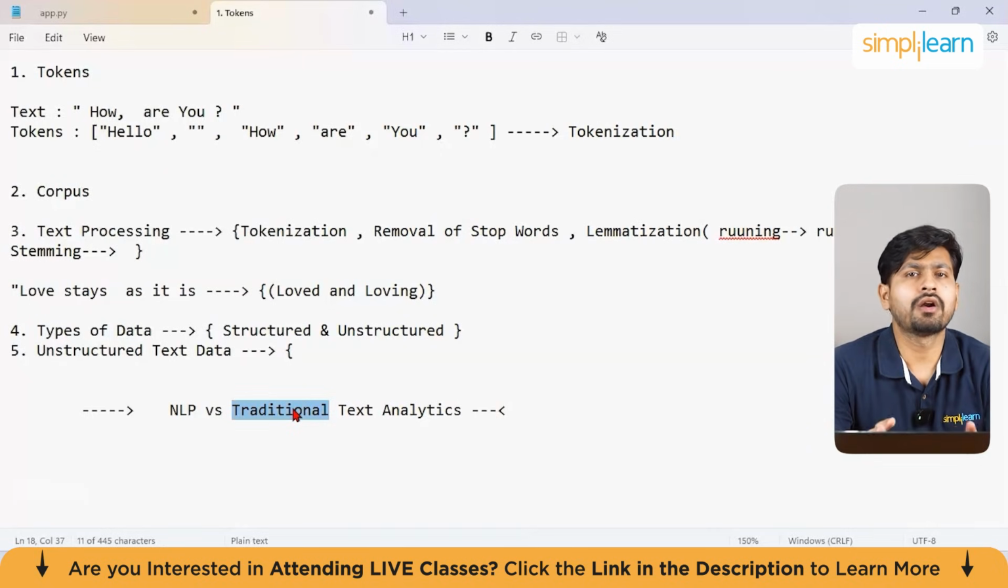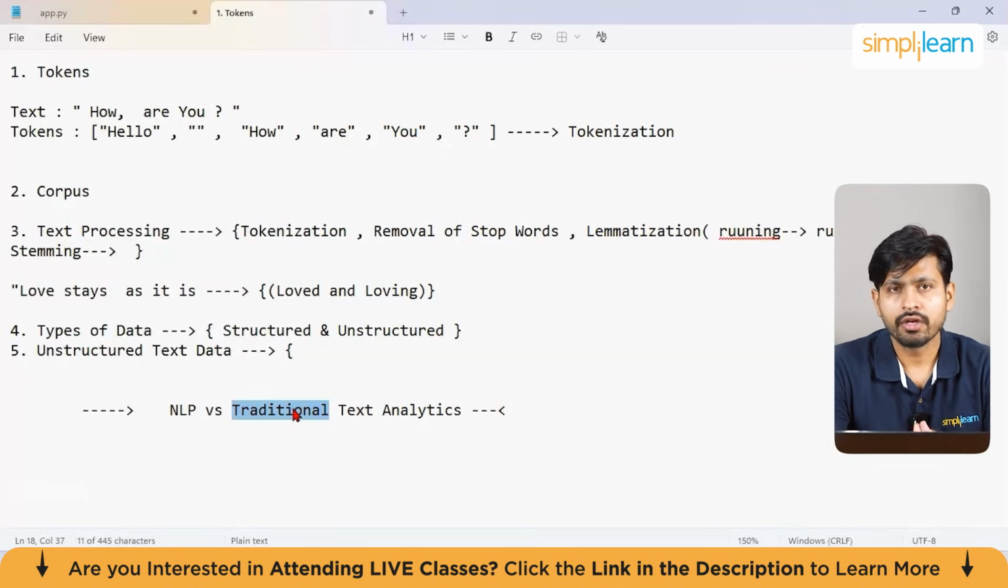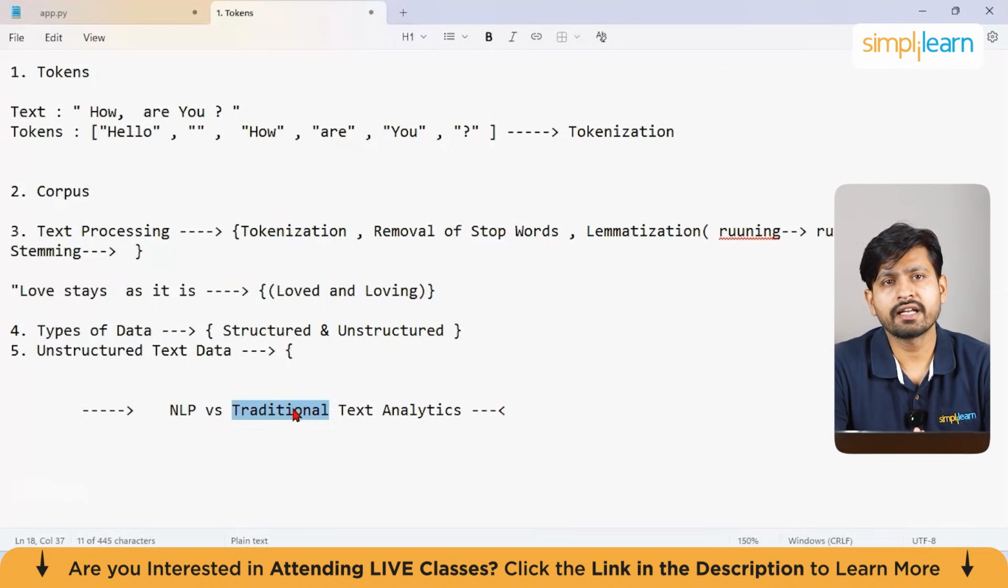Now, NLP is a modern technique and a modern approach. In contrast to traditional analytics, it utilizes machine learning and deep learning algorithms that can process text and learn from data. It can also handle more complex tasks like understanding the meaning behind words, recognizing sentiments, and generating human-like text. And an example would be contextual understanding. So models like GPT can easily understand the context of a word in a sentence, even if the word has multiple meanings.